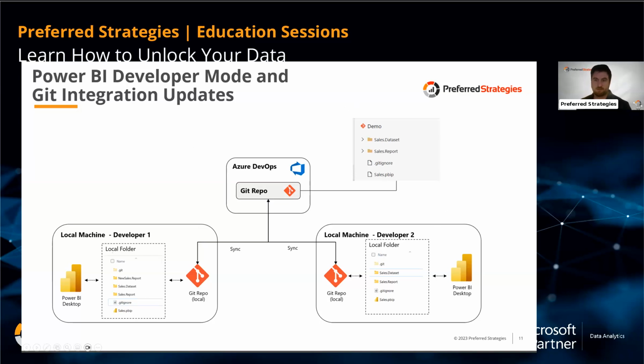And yeah, so I think that was a really cool update that I wanted to point out that has a lot of potential to change workflows from a content management perspective. So that is the new Power BI developer / Git integration in a nutshell.